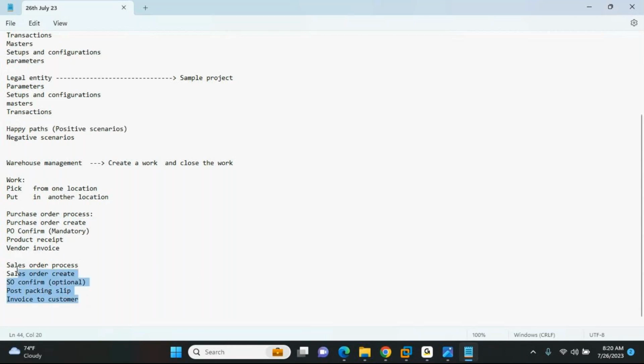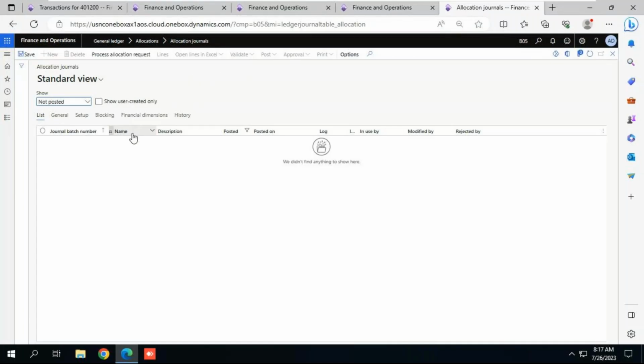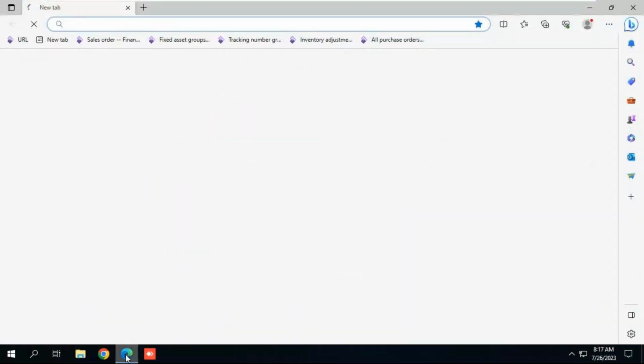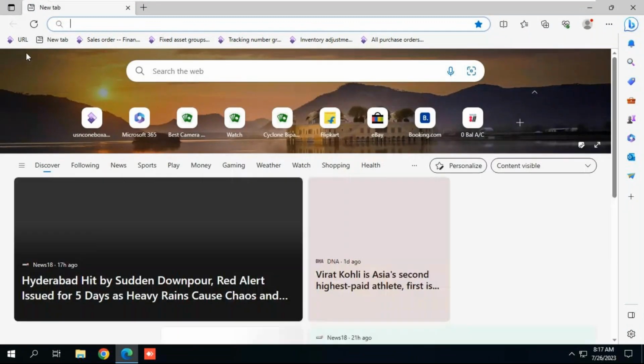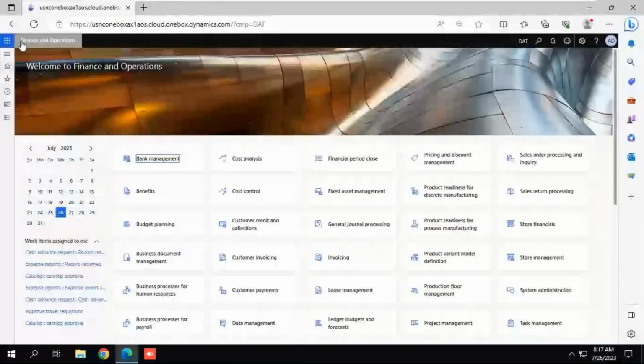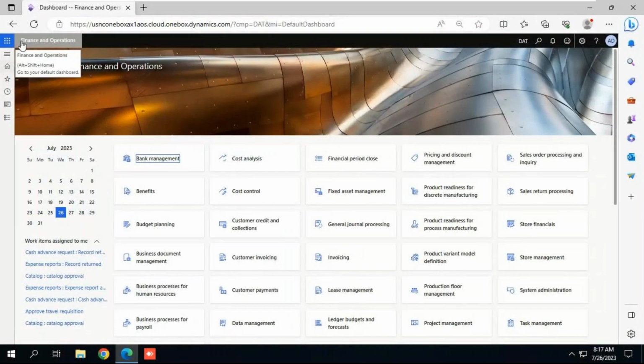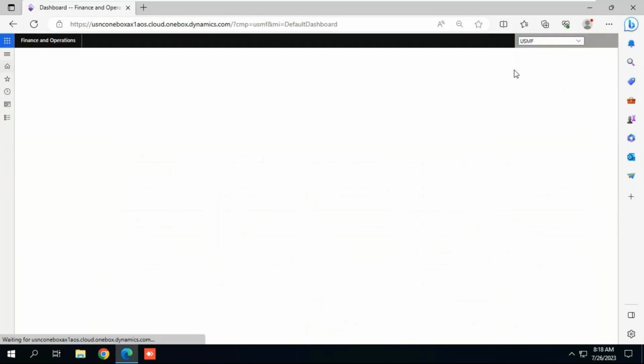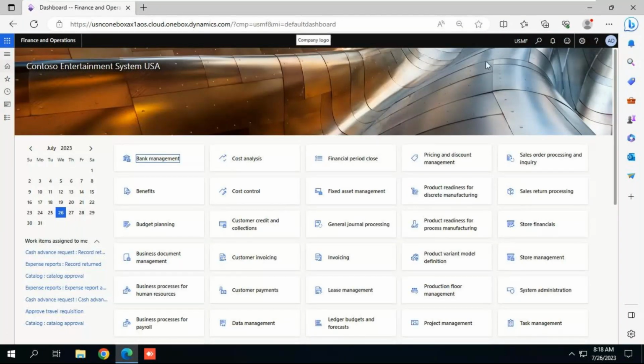So let me show you the sales order process first. Click on new. So the application will be opened from here like this. To open this application, you need to have a link with a username and password. With your username and password, it will be opened. Okay, this is sample data provided by Microsoft, and here there are so many companies. So if you want to practice initially, you can go to the USMF company. In the USMF company, the data was mapped properly.